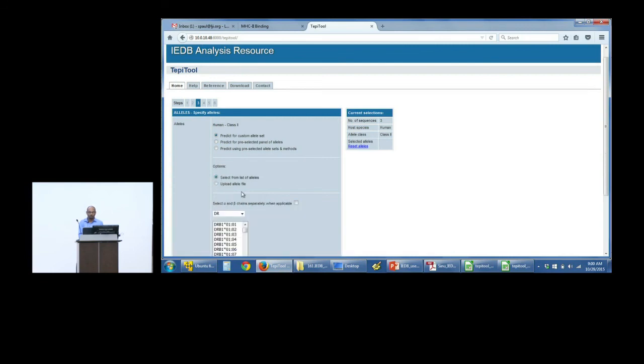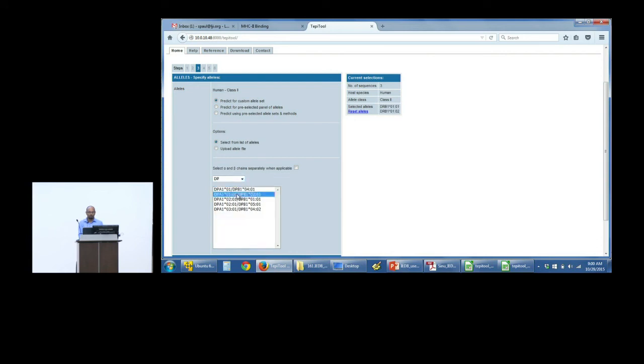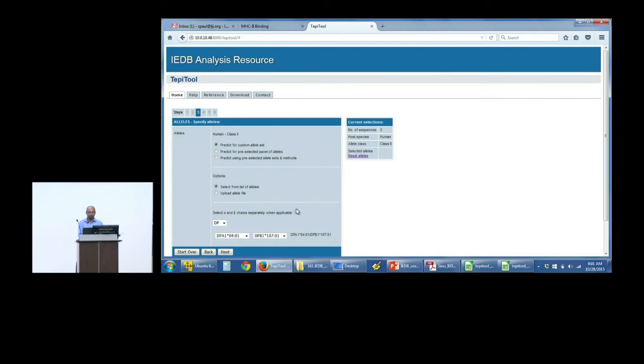And so you can choose for DR, or you can do multi-select, or DP, like this. And if you want to choose alpha and beta chain separately for DP, you can do that here, like this. And if you want to reset alleles, you can click here. So right now let me just choose a couple of alleles from here.